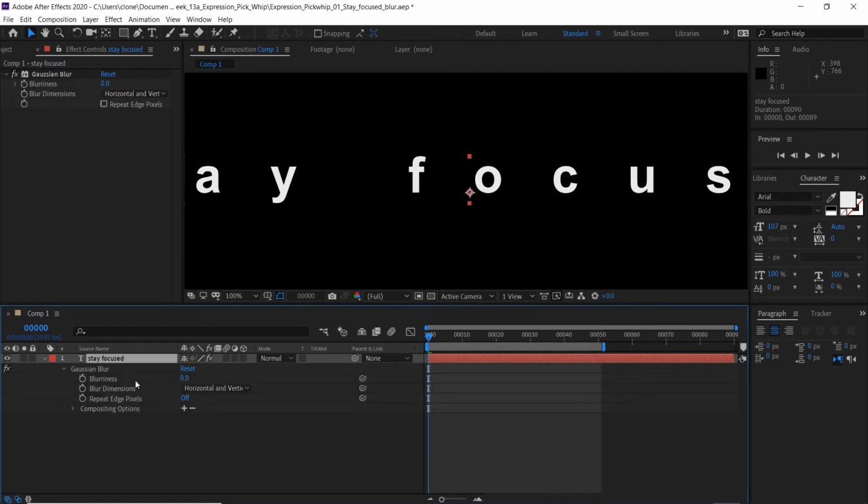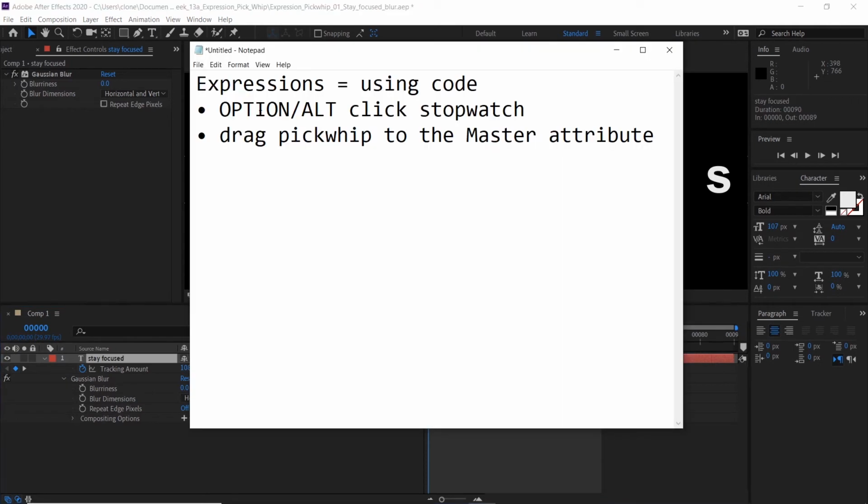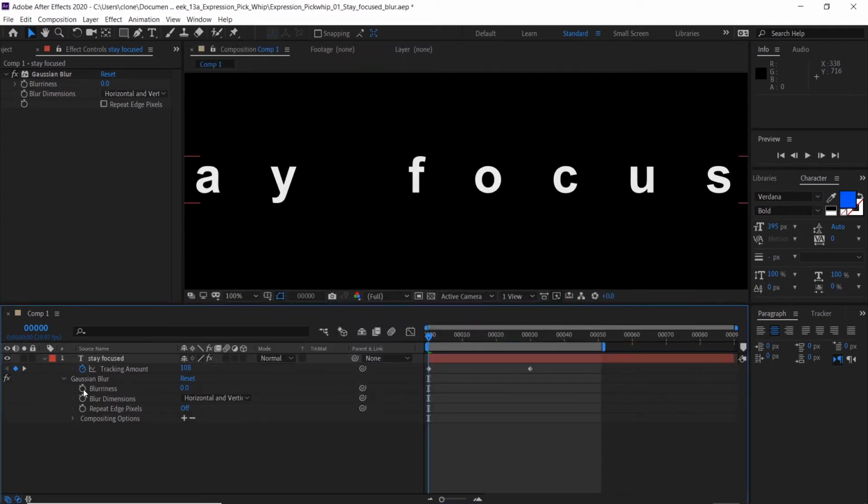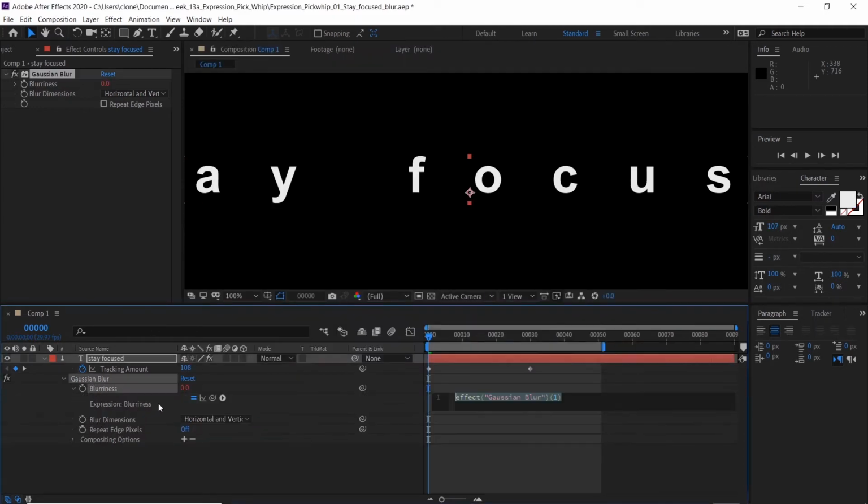And then I'm also going to expose my keyframes. So I'll hold down the Shift key as I hit the letter U. Since I held down Shift, that'll show my keyframes as well as what I was already showing before. I'm going to hold down Option and click on the stopwatch for blurriness. All of a sudden, the attribute number changes to red, and I have the ability to type in some code.